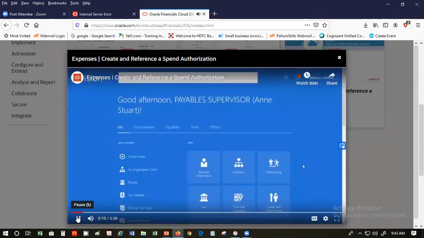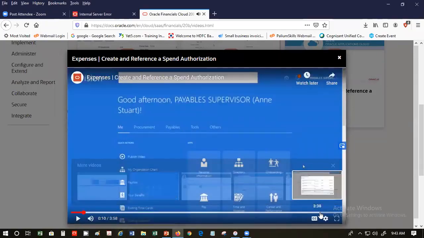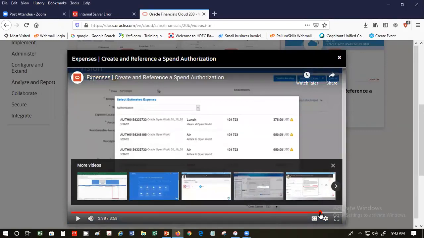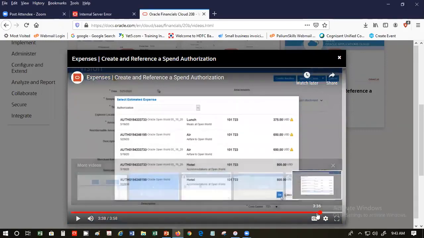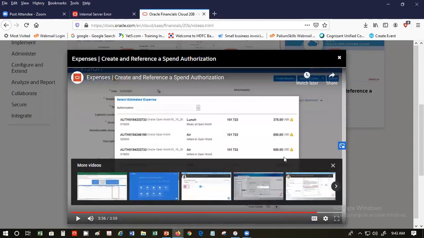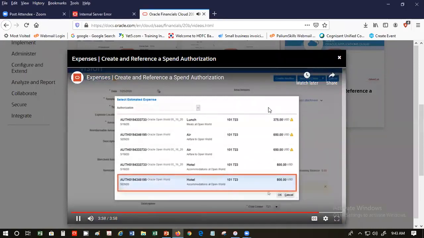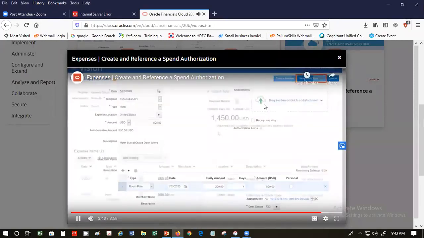Tutorial will submit a spend authorization for an Noticed here, when they submitted this authorization, it was an online. So from the online itself, they could pick it up, quite like and attach the hotel authorization. from the list.